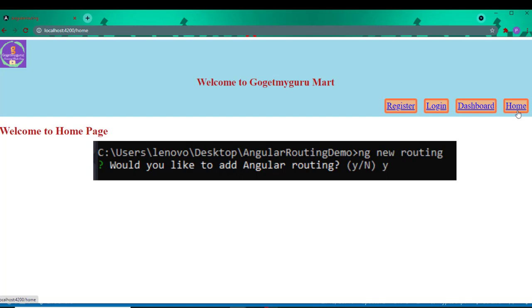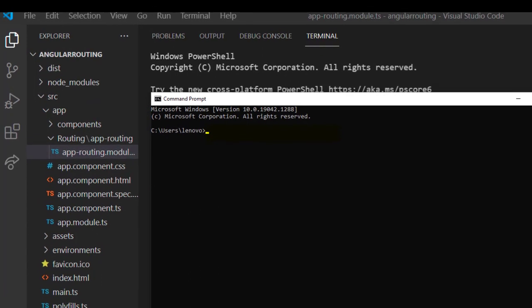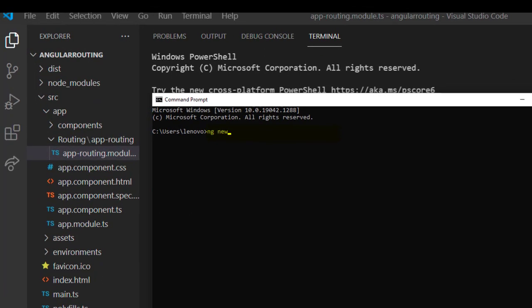The one more way of achieving routing is while creating project, we'll select option as Y for the question would you like to add Angular routing. So now we'll create one more project. So we'll open command prompt and here I'll enter command ng new routing. So routing is the project name. Then I will give enter.